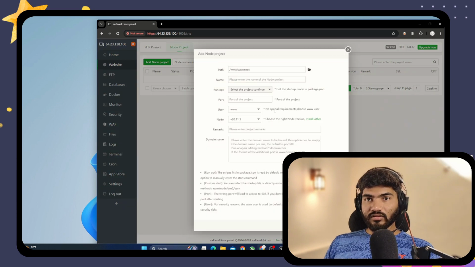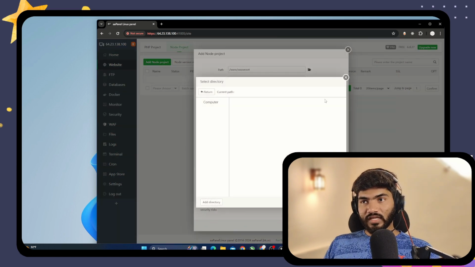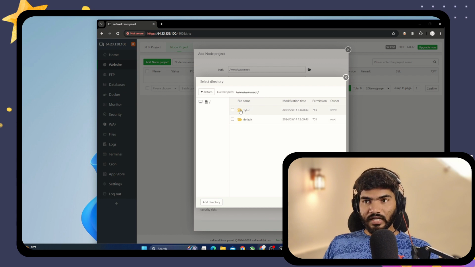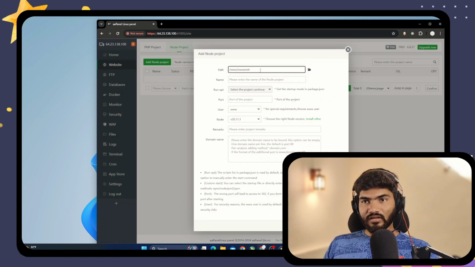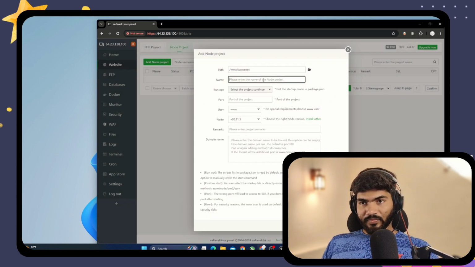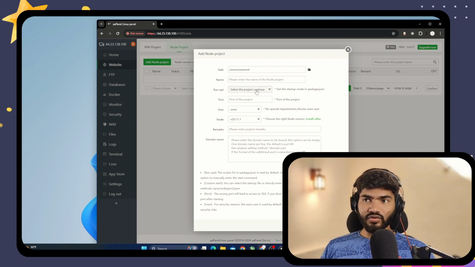Go back and click on add node project here. As you can see, again, we can manually create a folder for any website and just select that as our node project, or we can leave it empty here and it will create accordingly. Then there is a name, then there is a run option. So what is a run option? Basically it's which command needs to be run in order to run the project. We don't need to add anything here. It will be automatically detected. Once you put in the project, if it is a React project, it automatically detects it and gives the command, right?